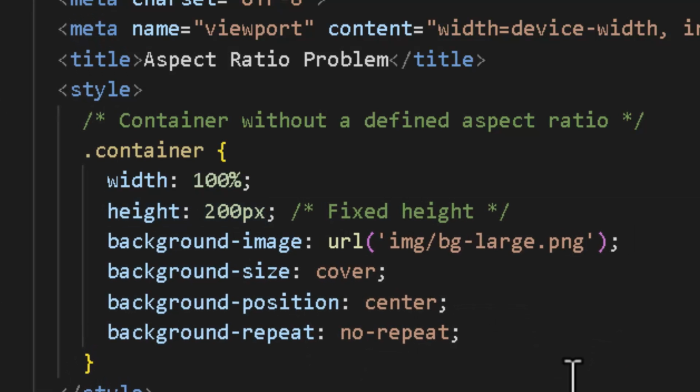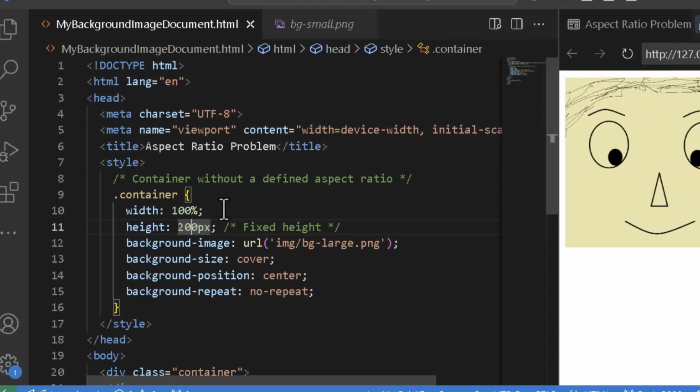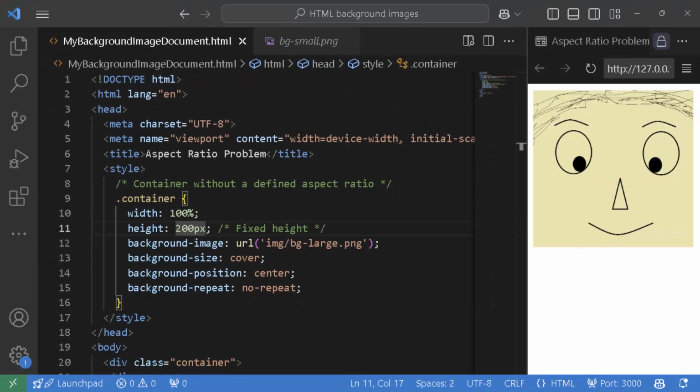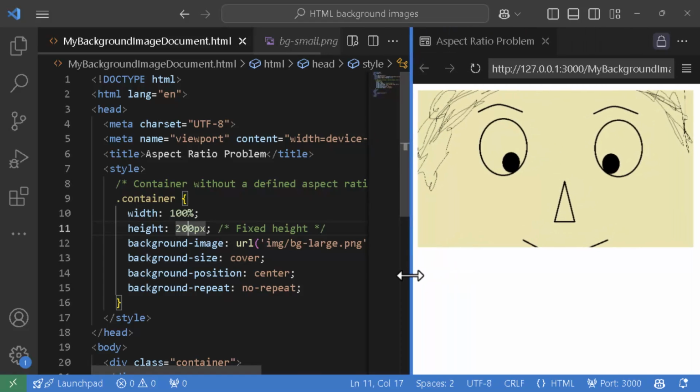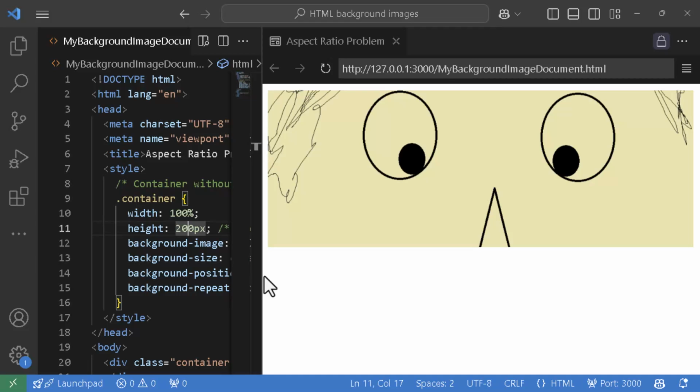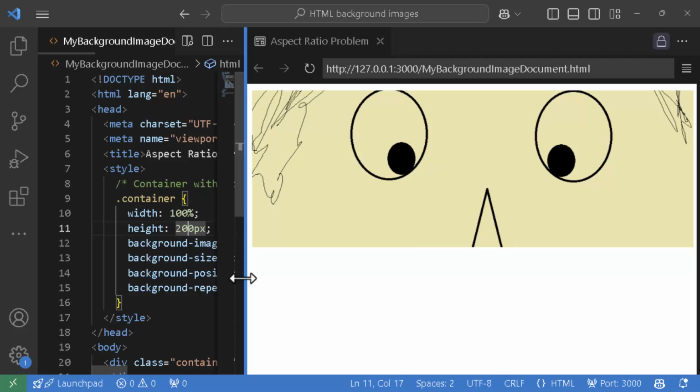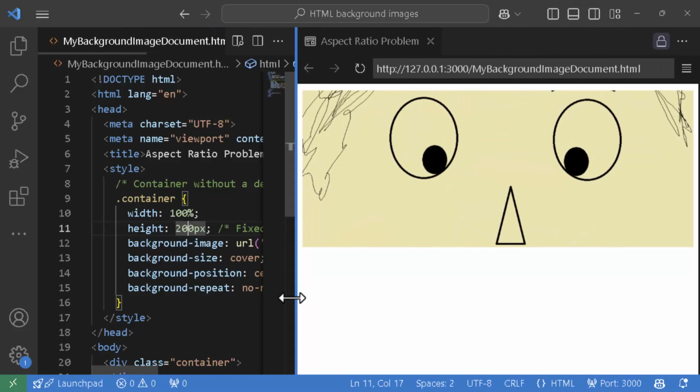So here's our first scenario. We are applying bglarge.png as the background image and setting the container to a fixed height of 200 pixels and giving it a 100% width. Since the aspect ratio of the container isn't defined, resizing the window or changing the viewport size can cause the image to stretch, crop, or appear improperly aligned. So far the image looks pretty okay, but look as I stretch it. You can see as the container width changes, the image doesn't stay proportional. It gets both stretched and cropped depending on the window size.